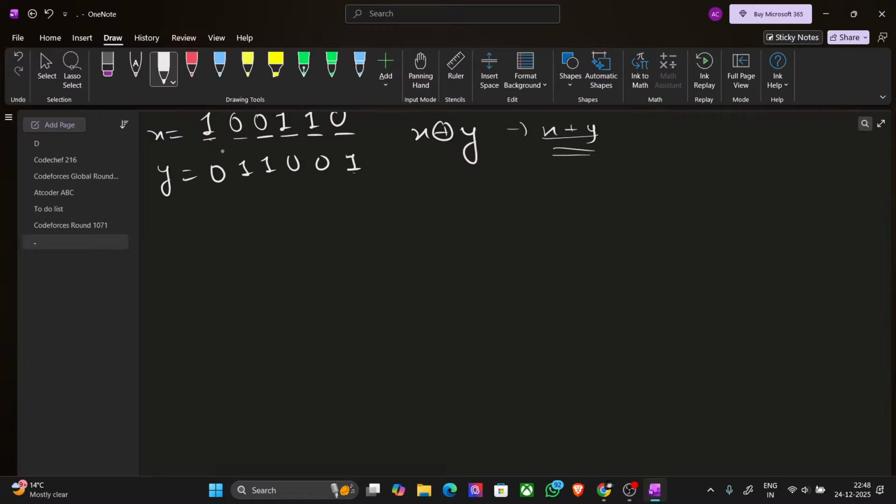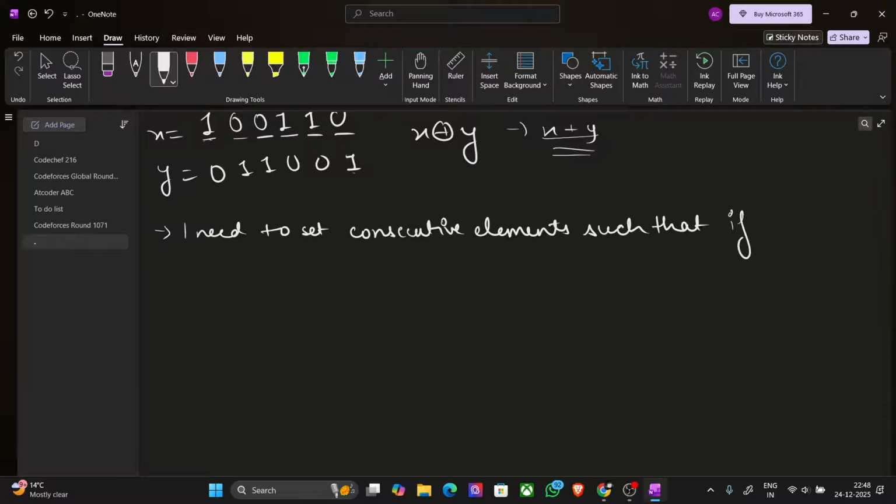I need to set consecutive elements in such a way that if a bit is set in the first, it is unset in the second, right?